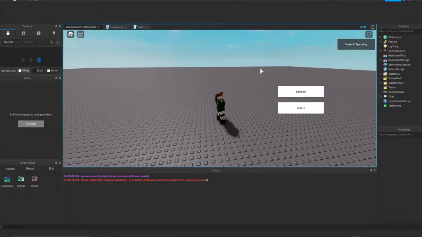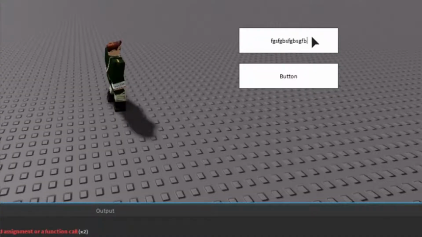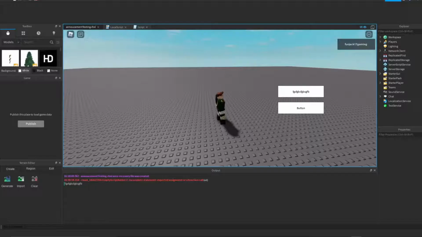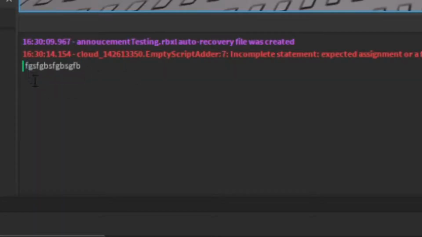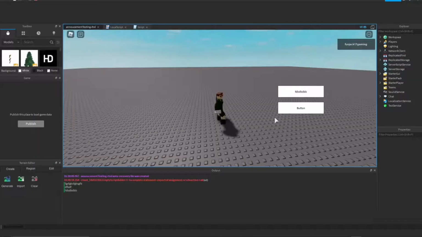So let's go see if this works. Alright, so let's click on play. I type whatever I want, click on the button. Down here it shows the text right there that we put in. So now let's actually make an announcement pop up.